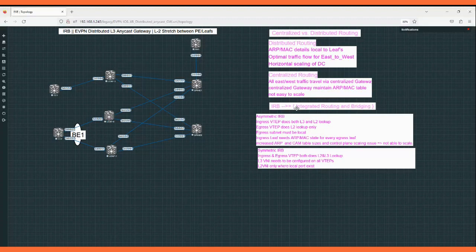To communicate between two different subnets, or inter-subnet, we require an IRB. IRB is integrated routing and bridging, and it has two types: asymmetric IRB and symmetric IRB. In asymmetric IRB, the ingress PE, or ingress VTEP, does the L3 and L2 lookup, and the egress PE does the L2 lookup only. Let's suppose traffic is coming from here and we have configured asymmetric IRB. This leaf is the ingress leaf, so it will do the L3 and L2 lookup. If this is the egress leaf, where the destination is located, it will do the L2 lookup only.